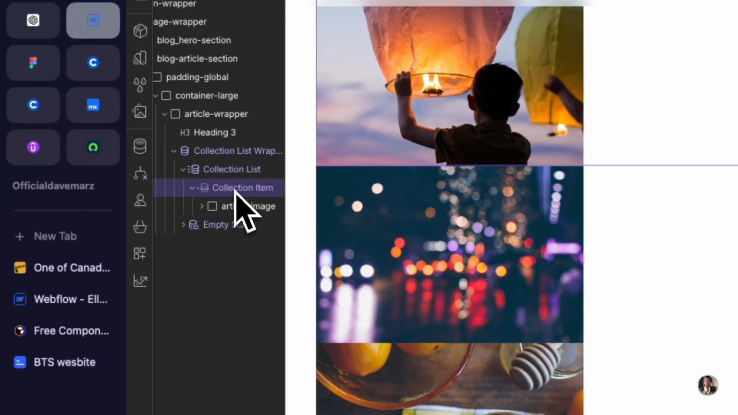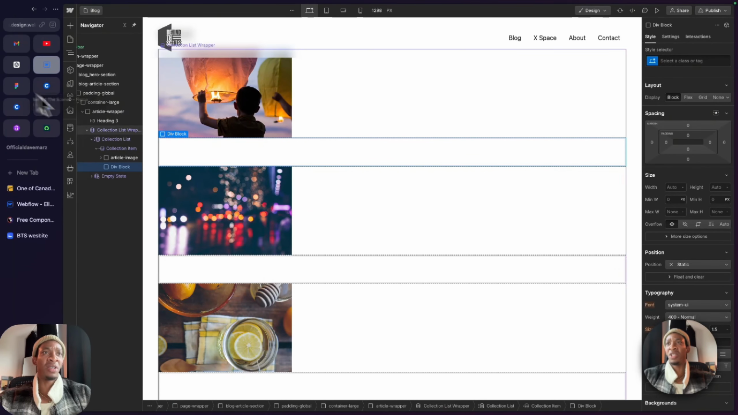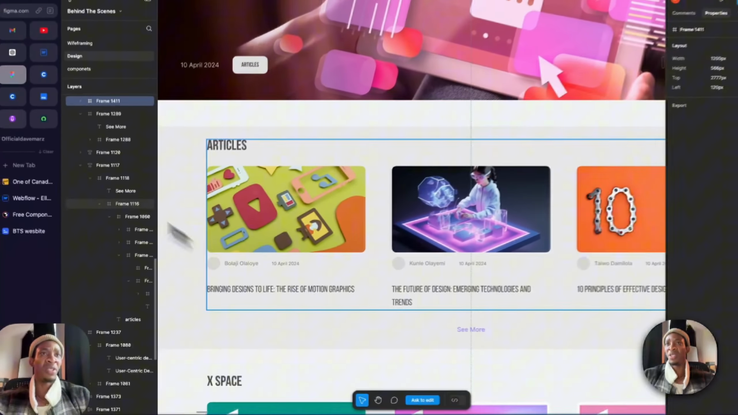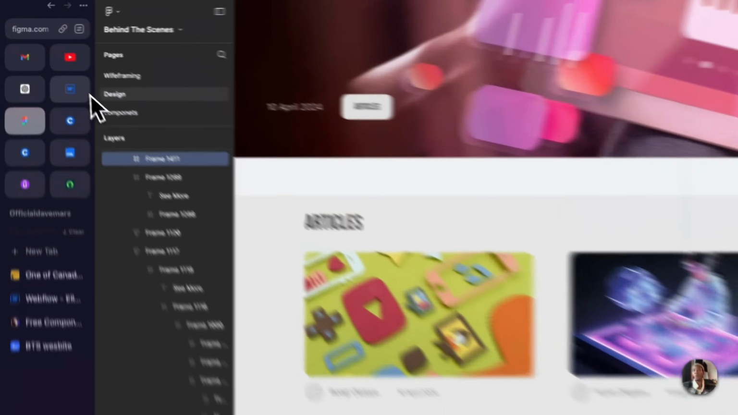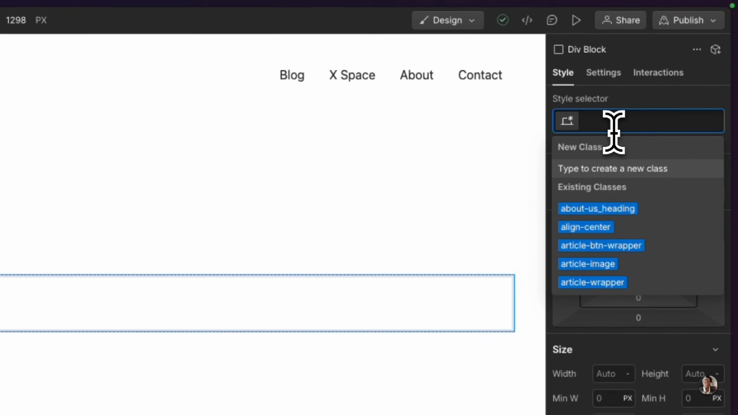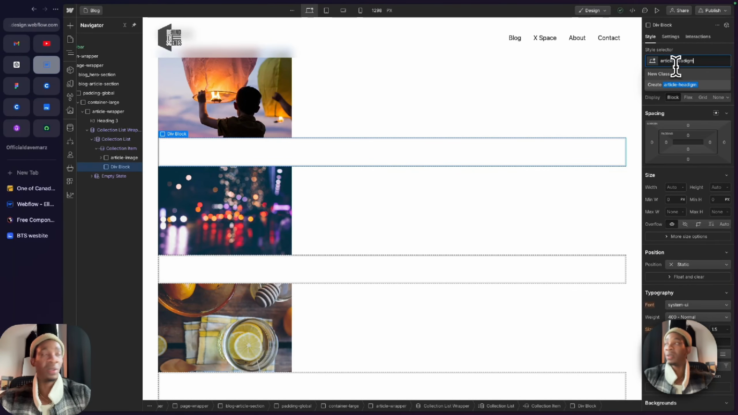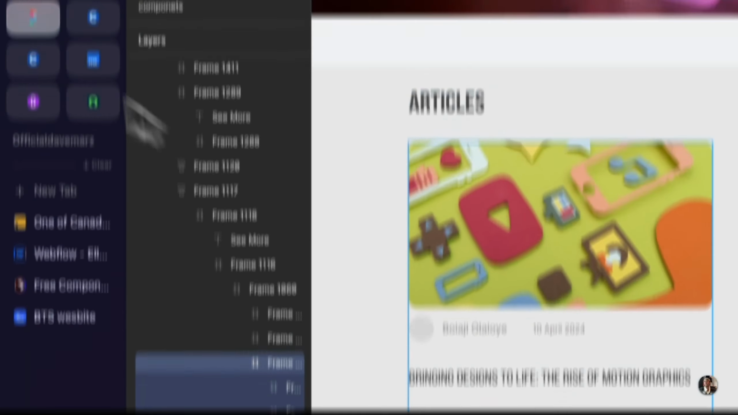Now inside of the collection item, we're going to put in another div block. This div block is going to be under the image. This is going to house all of this. We're going to call it article heading. All right, so we're just going to call it article heading, right? And we're going to put this heading right inside of it.